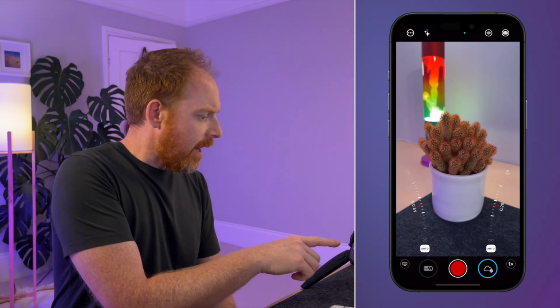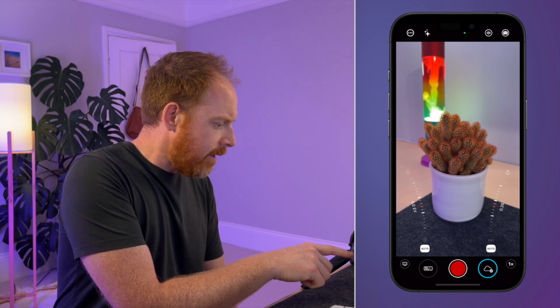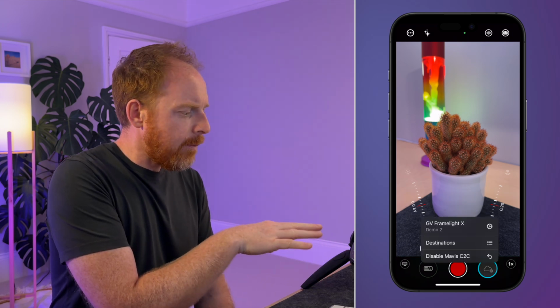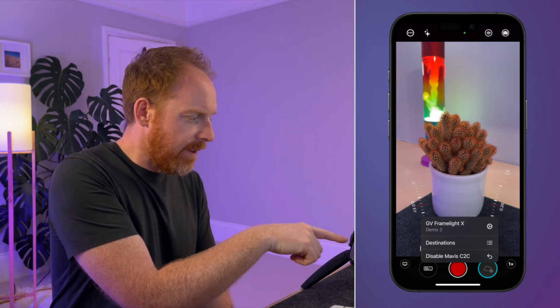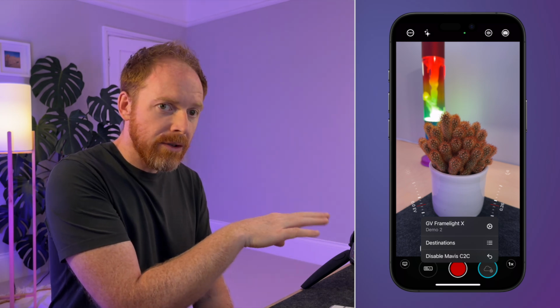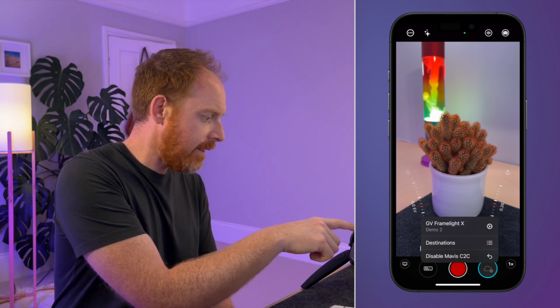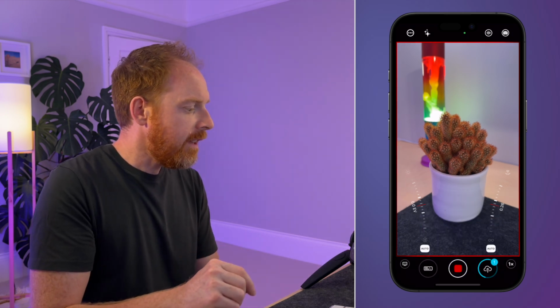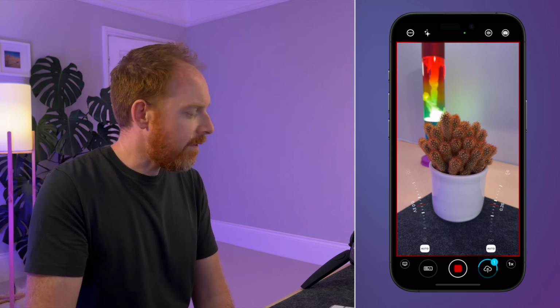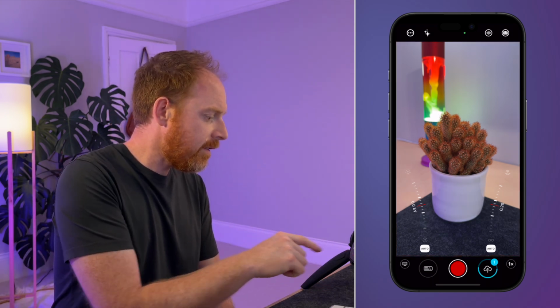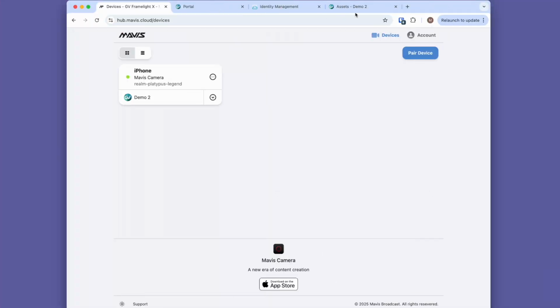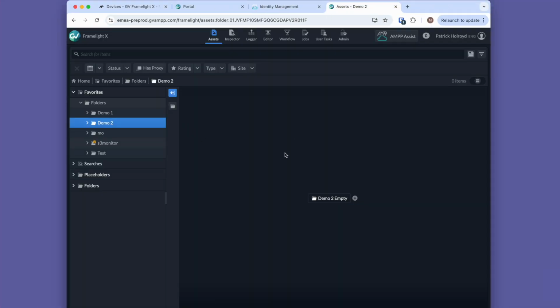Now if we go and have a look back at Mavis Camera and we tap the cloud button, you can see that actually it's now been completely remotely configured to be GV Framelite X, and you can see there Demo 2, which is the location where the data is going to end up. So if I now hit record, it's going to start uploading data into Framelite, or actually via Mavis Cloud Hub into Framelite. So if I hit stop and then we go and have a look at Framelite X, we should see a file land in Framelite, and then that can be used in our workflow.